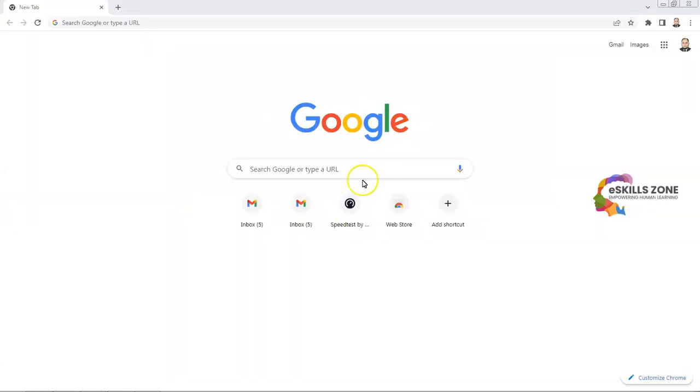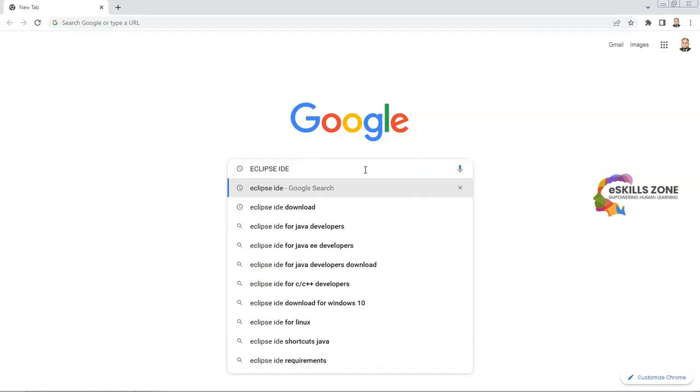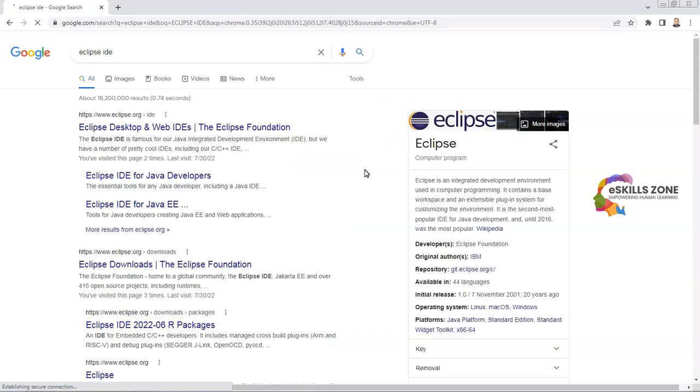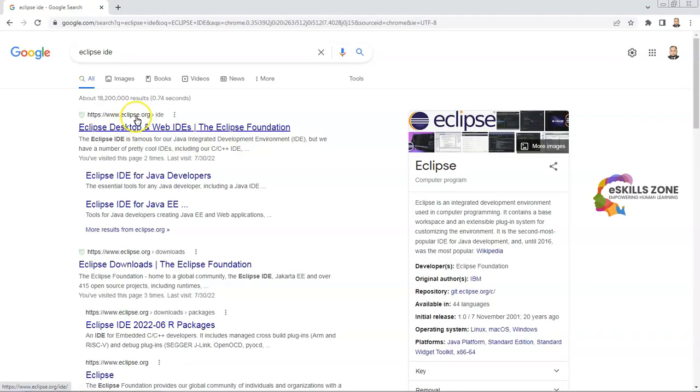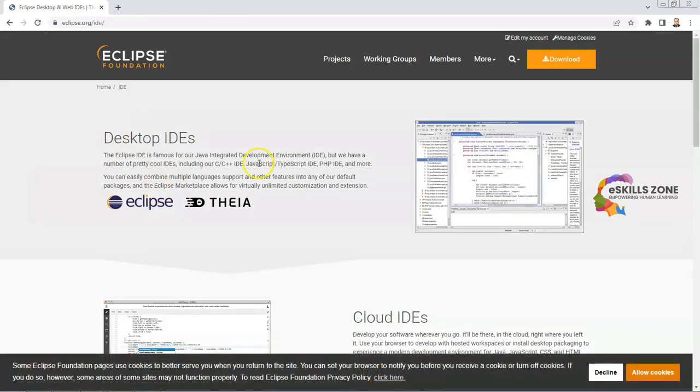So viewers, for downloading Eclipse we will type Eclipse IDE in the Google search bar, and once we search the query, it will take us to the first web page, which is eclipse.org. Once we click on it, you can see this web page. From here we can download the Eclipse IDE for developing our Java programs. So we will click on this download button.